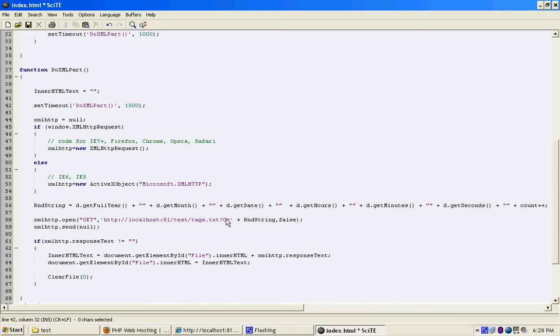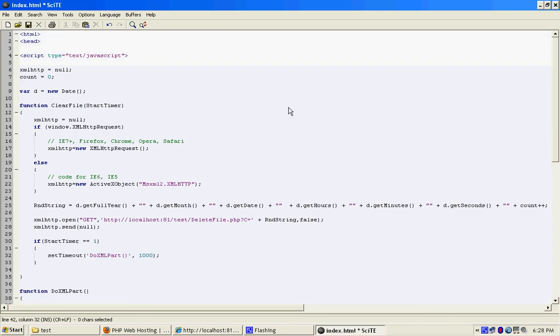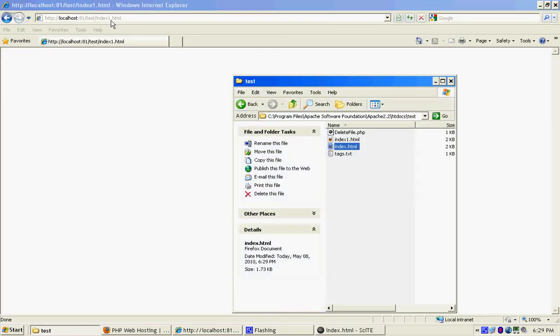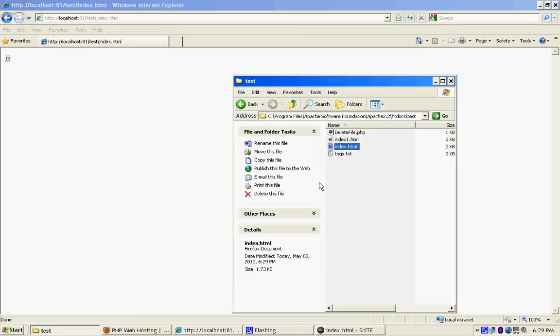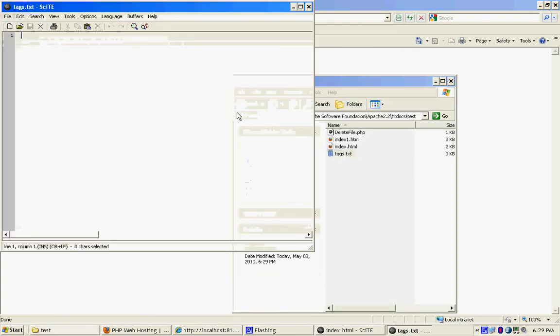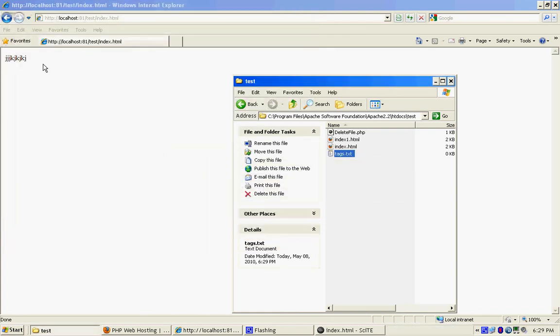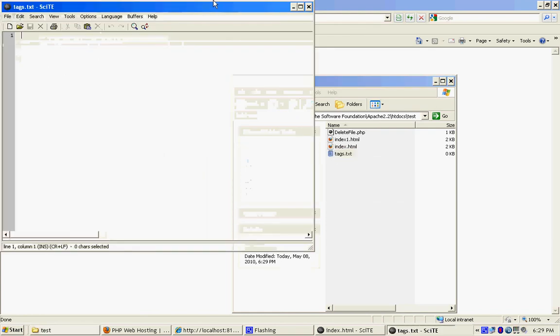We add that as a query string. We have to do the same to every call, so we do it to delete file 2. Let's have a look now at the index file that's been corrected. Well, there we go. Now we can see our text being displayed and the file being cleared.